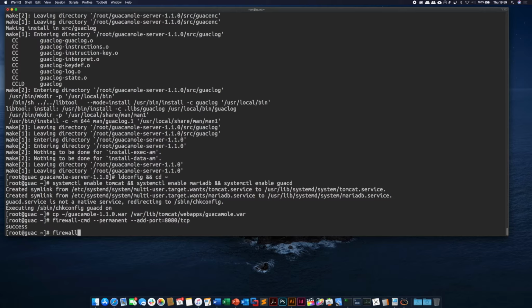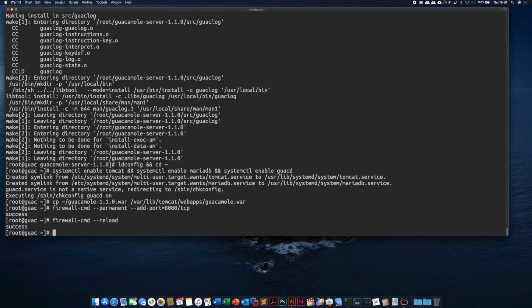So now all we have to do is just reload the firewall service. So --reload. Okay, awesome. So our firewall is now reloaded. Next, what we're going to do is we're just going to make a directory. We're going to actually make two directories in /usr/share/tomcat/.guacamole. So we're going to create an extensions folder and a lib folder.